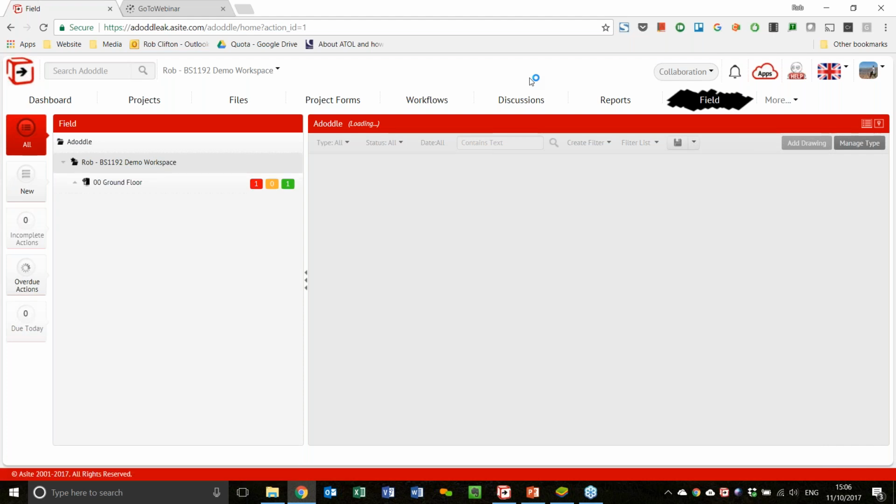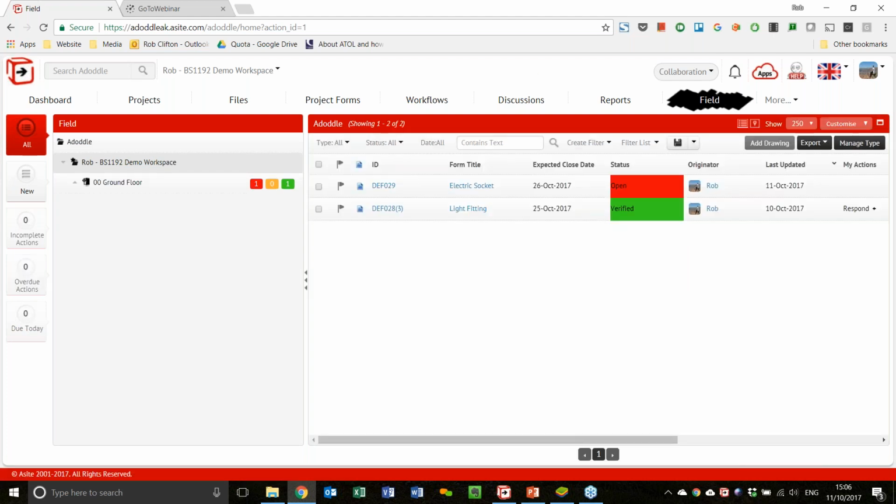If I click into this, this is where the direct connection between the online or web version and the tablet or phone version is connected. So you'll see this ground floor populated here. What I'm going to do is just add in a few new levels to this.